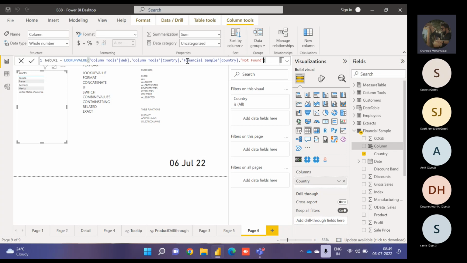That means you don't need to, like in lookup value, what you do, if it doesn't match, it returns you hash NA value or error, right? Then you apply IFERROR and then give me the results. Instead of that, in lookup value, you can just enter the alternate result. It can be blank, or if you want to enter a text, not found, you can enter that as well. Or simply you can say NA. Something like that. You can hit enter.